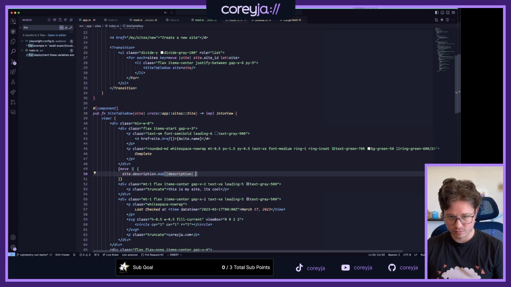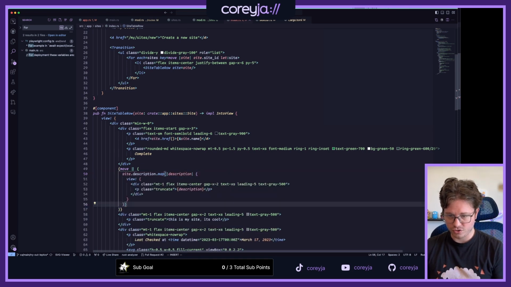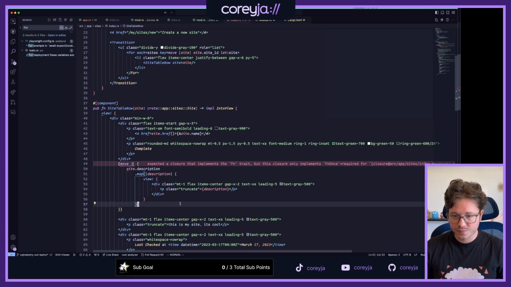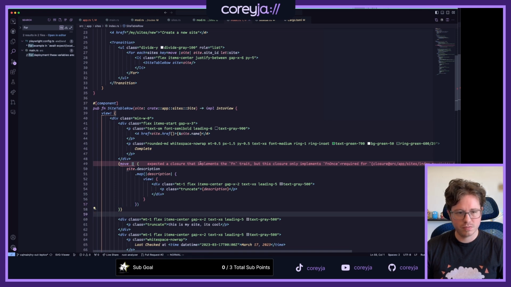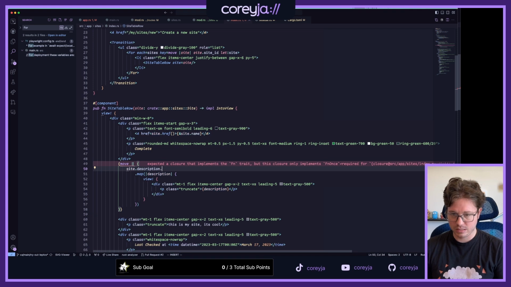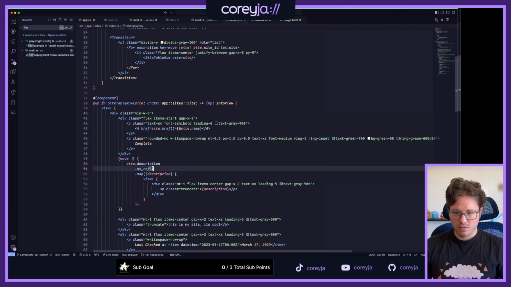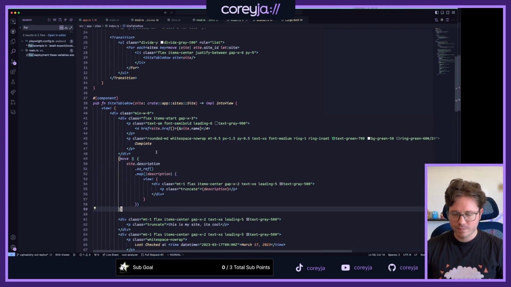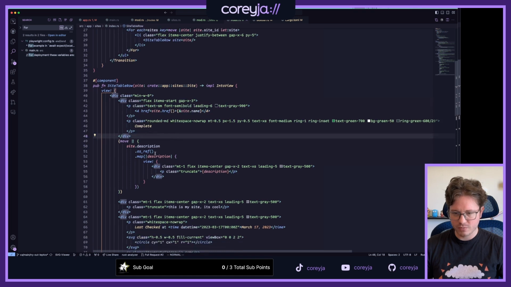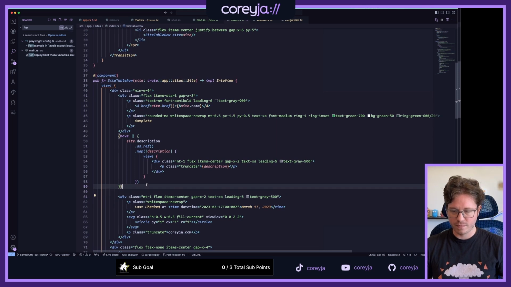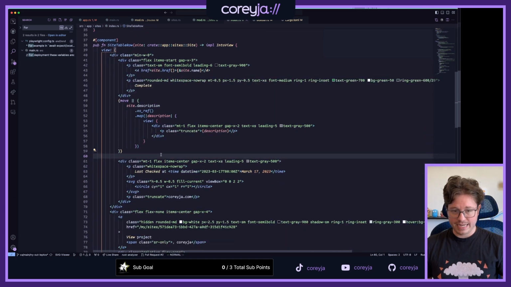Map description. And then it's just a view. Yeah, there we go. Expected a closure that implements Fn, but this closure only implements FnOnce. There we go. Cool, just needed the ref. So if we have a description, the Copilot got the right things there, we will use it. Last checked, here we go. We need one of these.